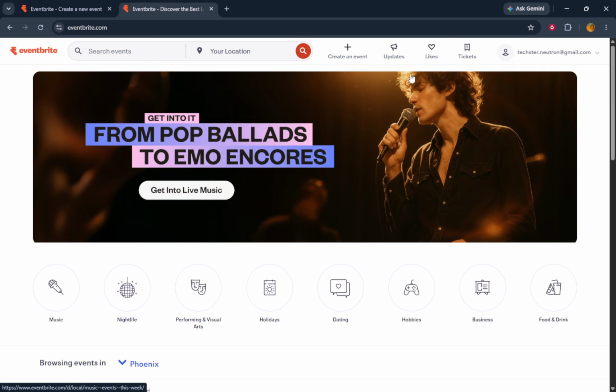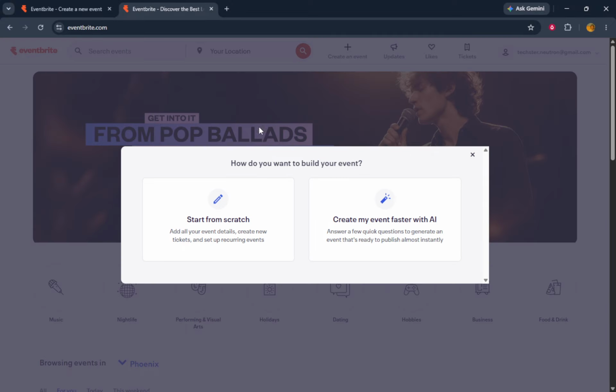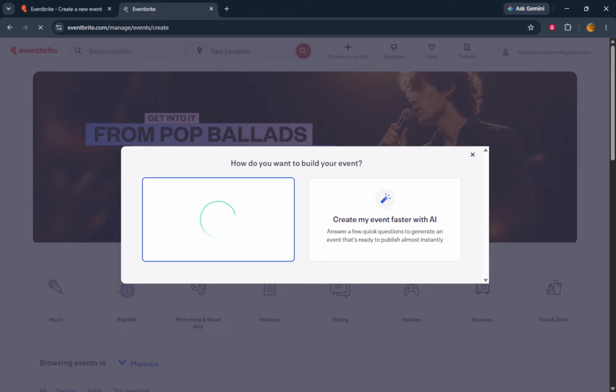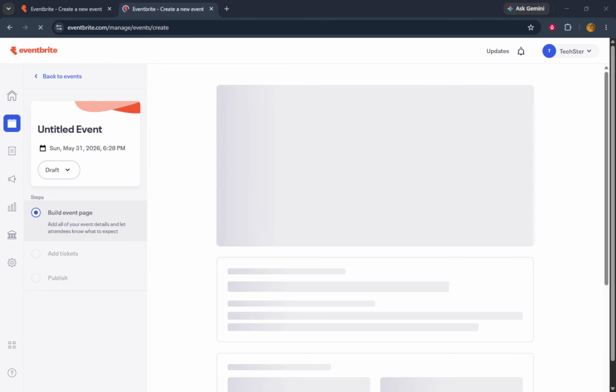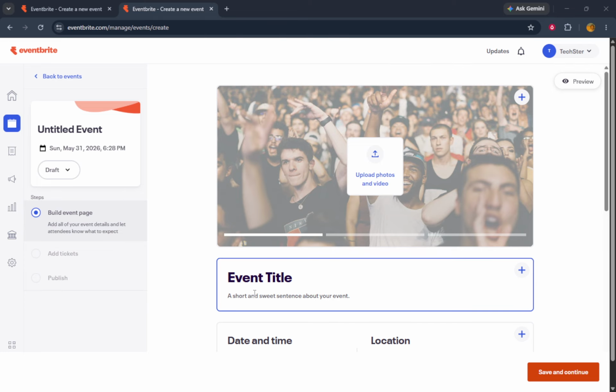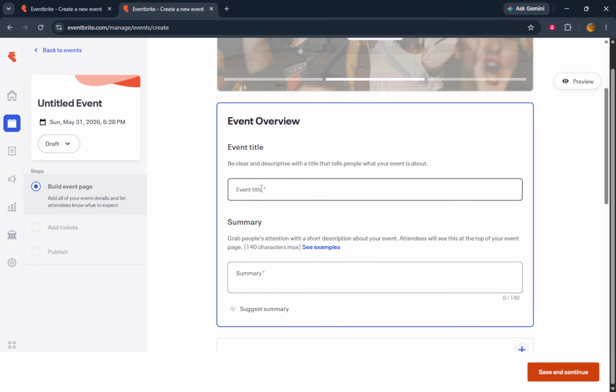Click on Create Event and then start filling in the basic information. You'll need to enter the event name, the date and time, and the location. If your event is virtual, you can set it up as an online event instead. After that, add a description that clearly explains what the event is about.